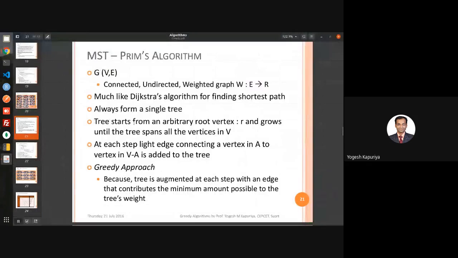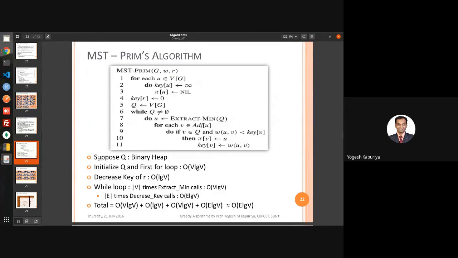A tree starts from an arbitrary root vertex, which we call a source vertex, and grows until the tree spans all the vertices in V. Okay. At each step, a light edge connecting a vertex into A will be added. It's a greedy approach because you are considering that the total weight of the tree should be minimum at any point of time, and that we are representing using Q. So this is the approach which we have discussed.